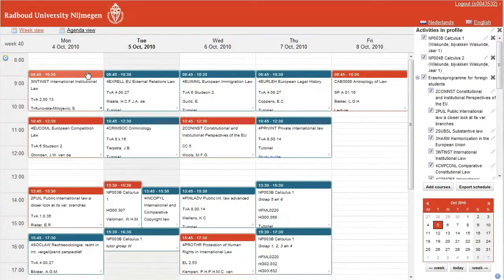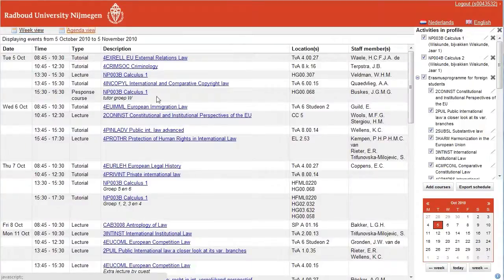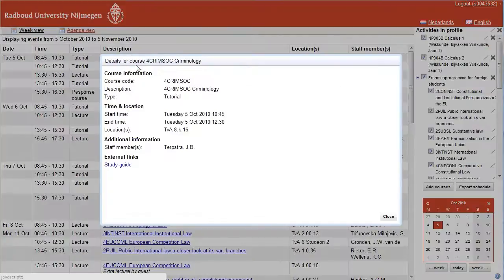It is also possible to view your schedule in a textual list. For this, hit the Agenda View button. Here it is also possible to get details on the course by clicking the name of the course.